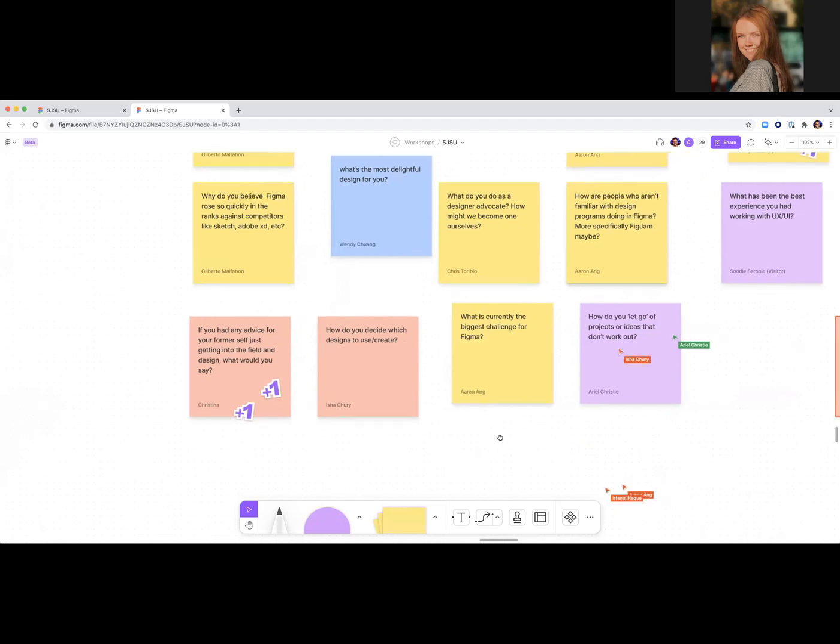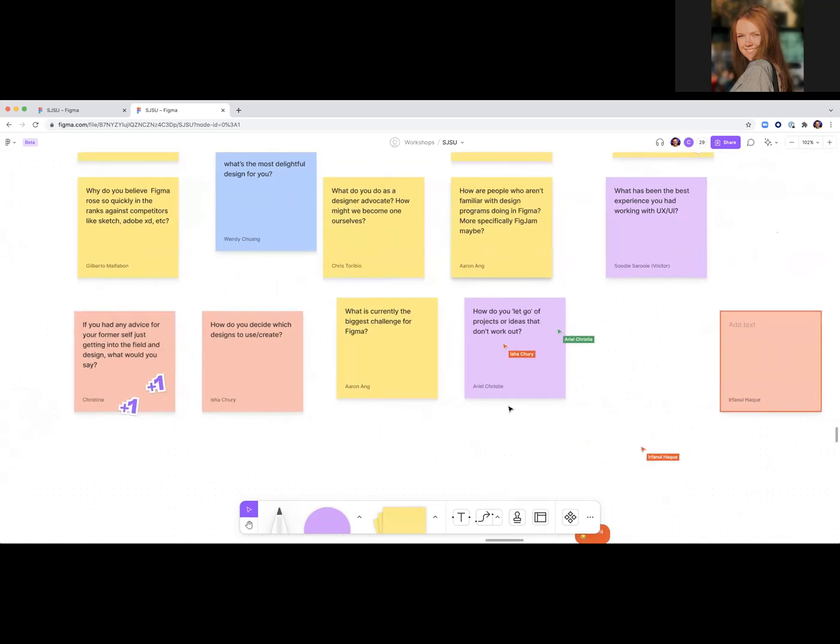How do you let go of projects or ideas that don't work out? You just got to forgive yourself. You just got to let it go. If it's dragging on, if you don't feel good about it, if it feels like work, sometimes you just got to let it go. You got to take it for what it's worth.